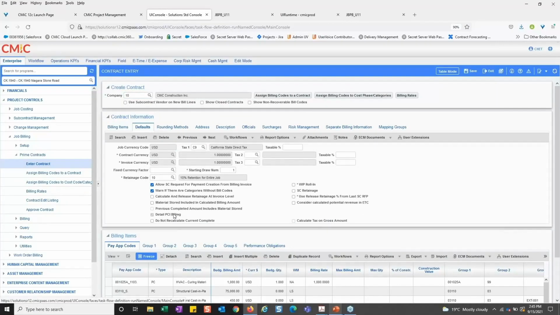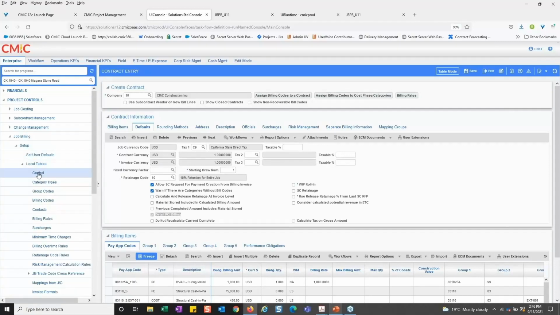So one of the really important things that I went over a little too quickly, just because I'm keeping track of the time and we need to wrap things up pretty quickly, is I need to have this detailed PCI billing flag checked as well. So I have it checked here on the contract. That might come from the control file setup, which would be under setup, local tables, control, so that every contract has this flag. Or if it's only kind of one-offs, I might just be coming to the contract directly and flagging this as detailed PCI billing.